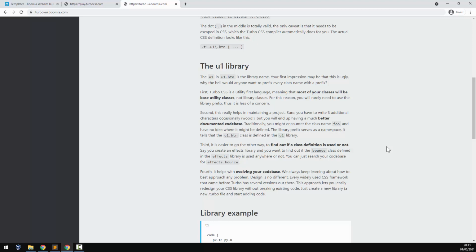It's also obvious where to create new ones. It also goes the other way. If you are editing the effects library and see that there's a bounce class, it is easy to figure out whether it's used in your codebase or not by simply searching for effects.bounce. It also helps with evolving the codebase. Instead of rewriting the effects library, it's better to create a new effects2 library and migrate your codebase to using that instead. That way, your codebase will remain functional throughout the change.